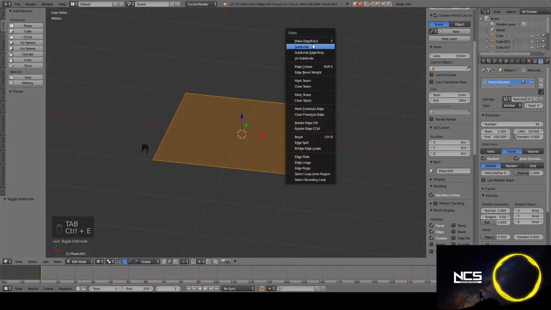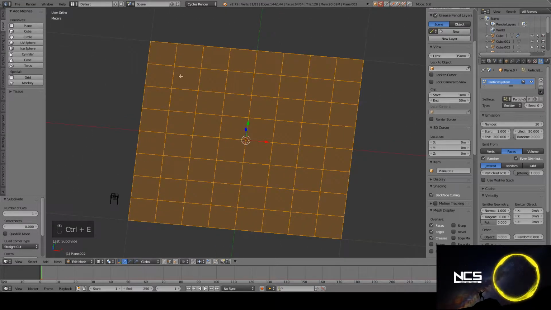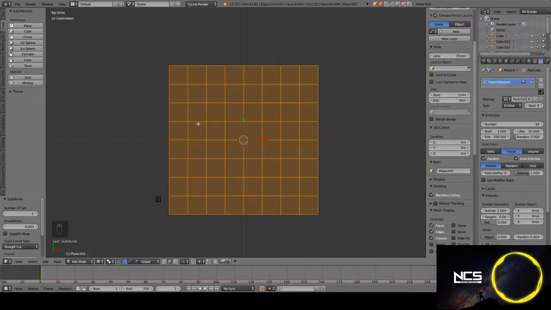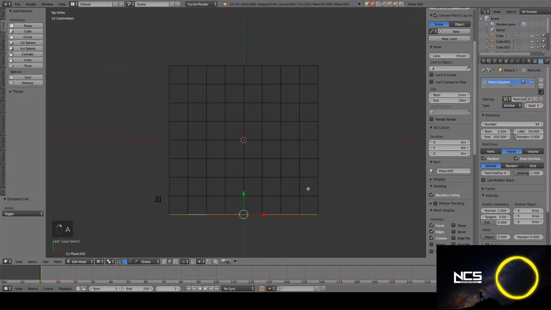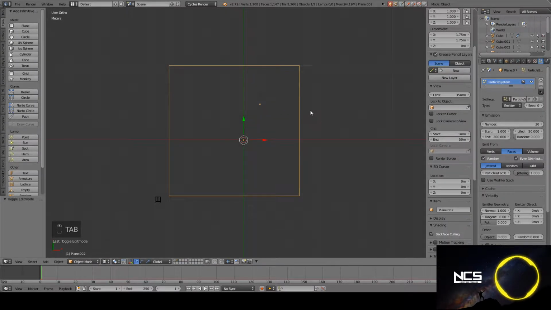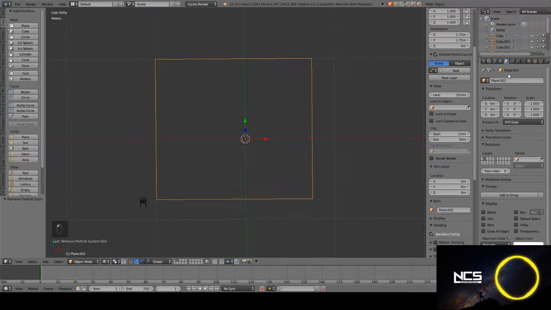Subdivided. So I need 30 vertices on the middle. 1, 2, 3, 4, 5, 6. There's one more. 5, 6, 7, 8. Delete this. 1, 2, 5, 6. 1, 4, 5, 6. There. Go.